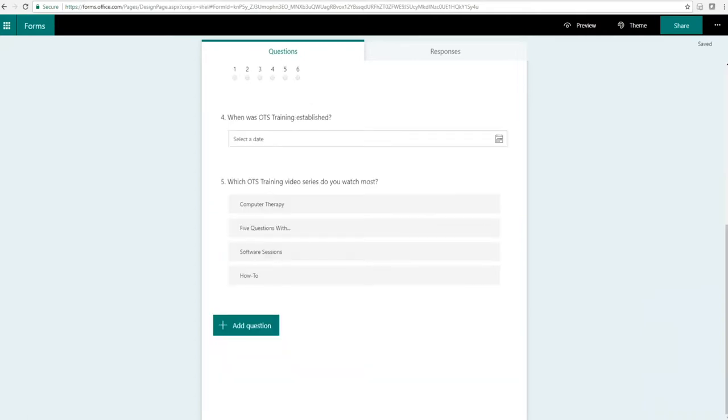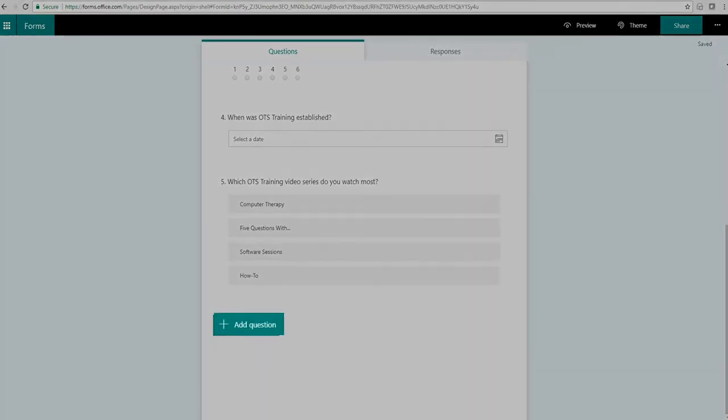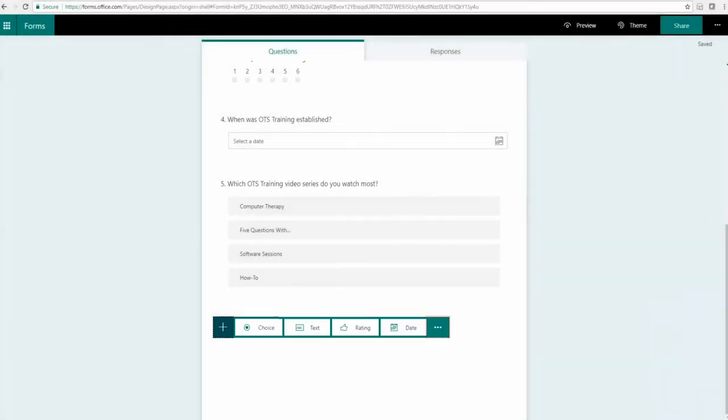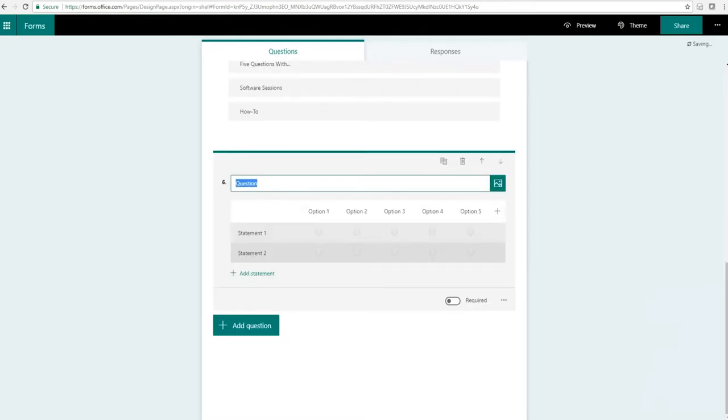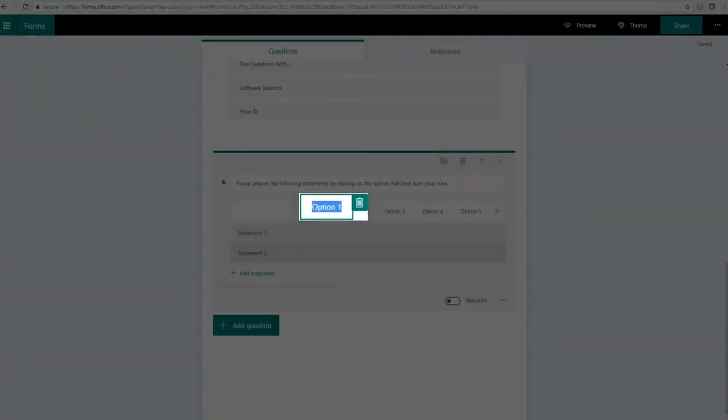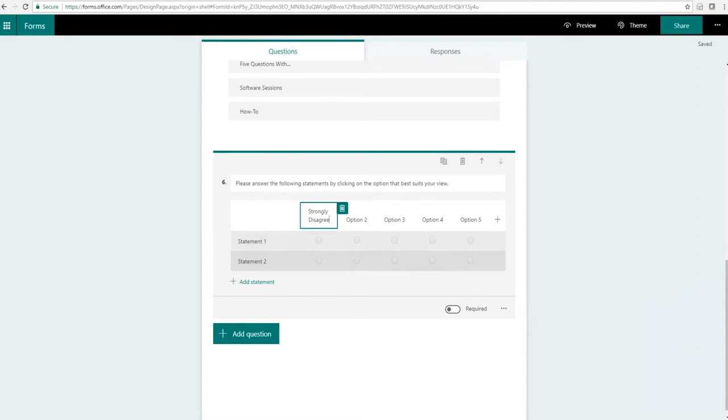The final question type is Likert. This is for questions that offer a range of answer options. Click the Add Question button and navigate to the More icon. Select Likert from the drop-down. You have probably seen this type of question in other surveys you've completed. It's a complex question allowing people to choose how they feel about different statements. Click on option 1 to change the wording. Repeat the process for the remaining options.